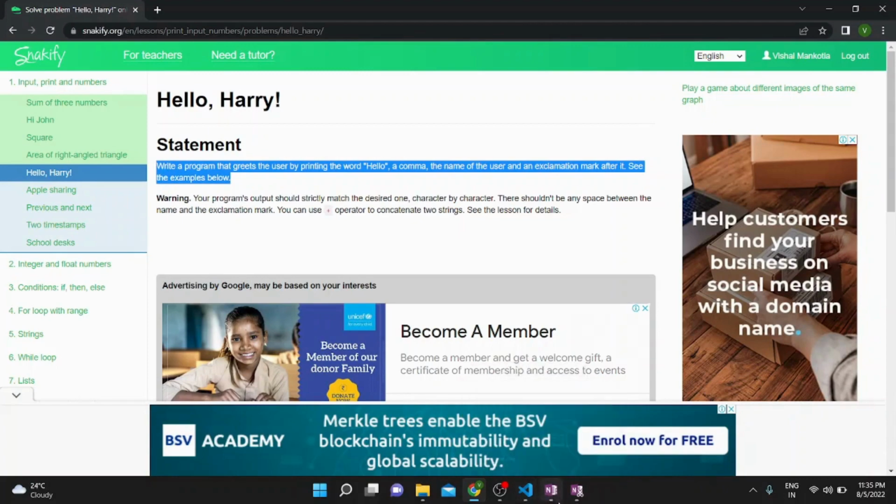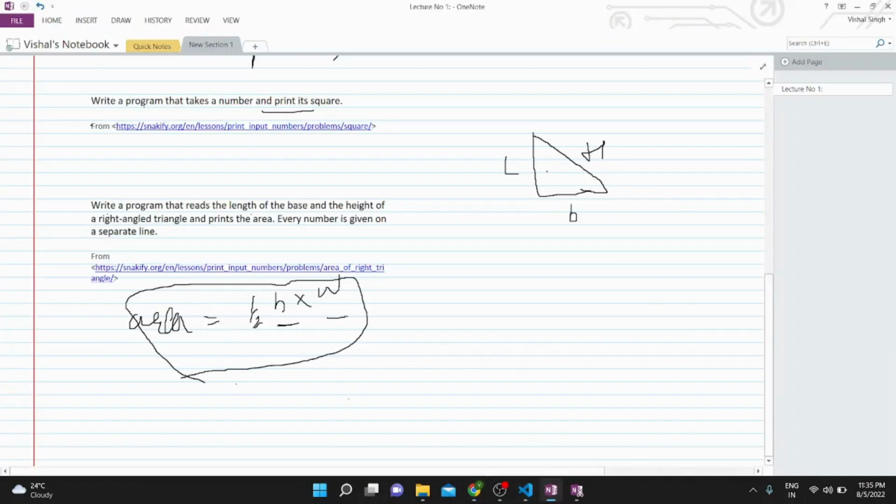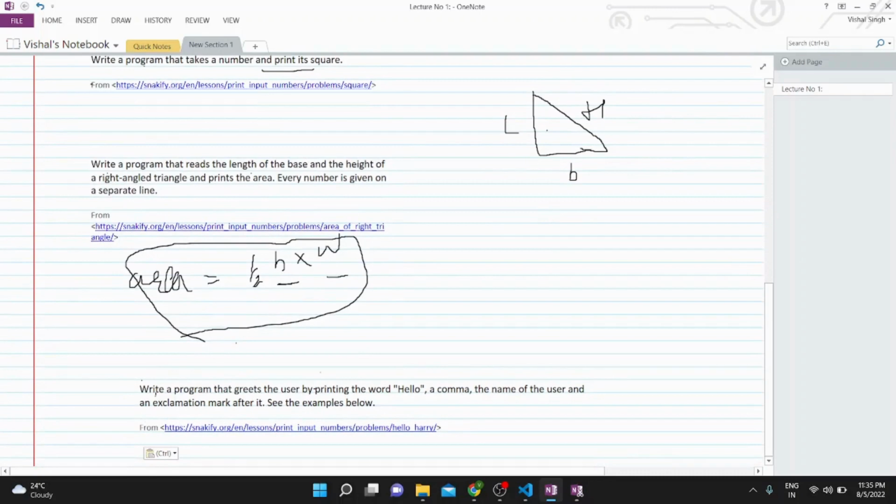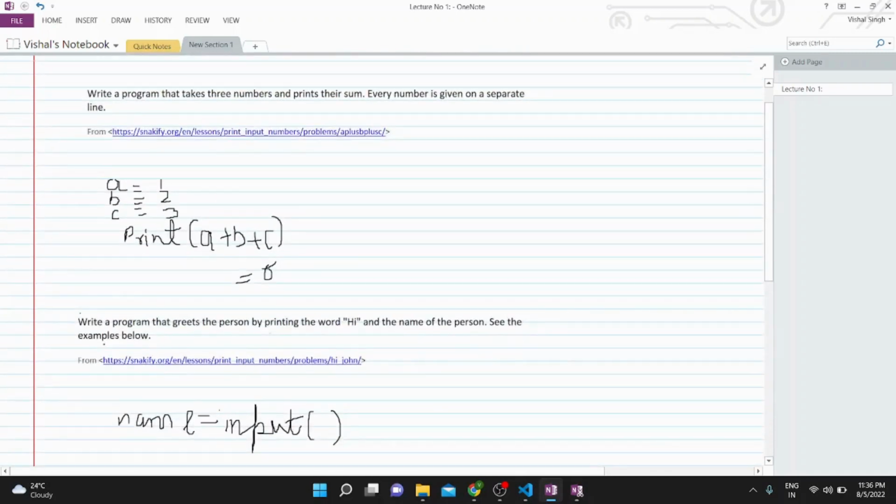So let's see this. In this problem statement we have to write a program that greets the user, printing hello, comma separated with the name of the user, and at the end we have an exclamation mark. This problem statement is similar to the problem statement we have seen in problem statement number 2. Here we have to just add one exclamation mark at the end of the output.